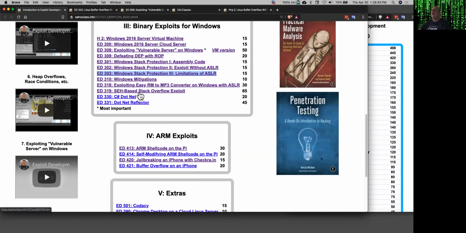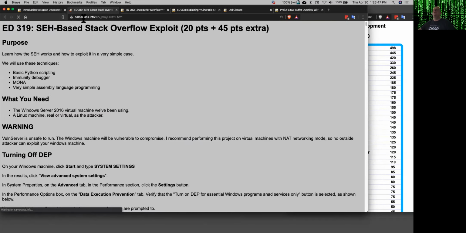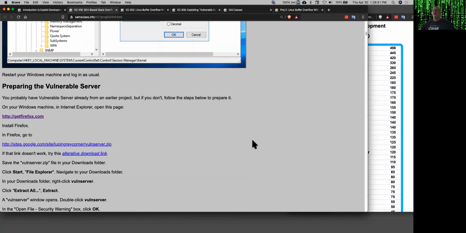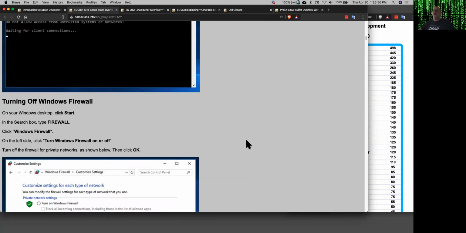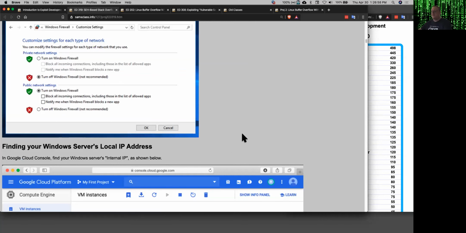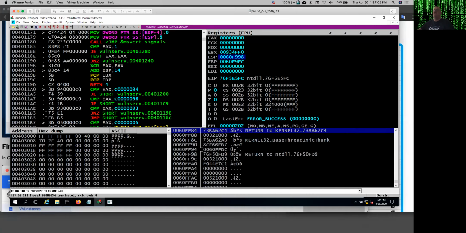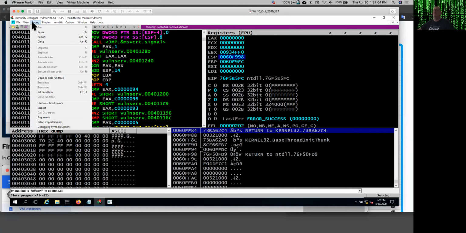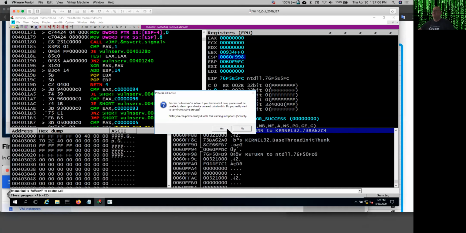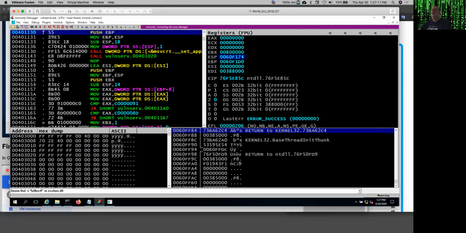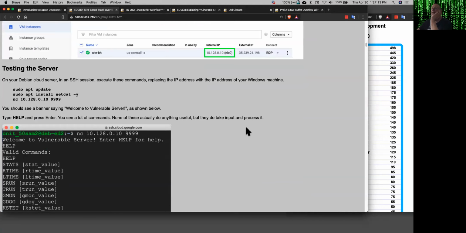And here, the last one I think I'll mention today is the SEH-based exploit. This is actually another interesting Windows vulnerability. And in fact, I think I can show you a little bit of this. So we still have a Windows machine here, and it's still running vulnserver. So I'm just going to go debug, restart, and run. And I think I can show you some of this one.